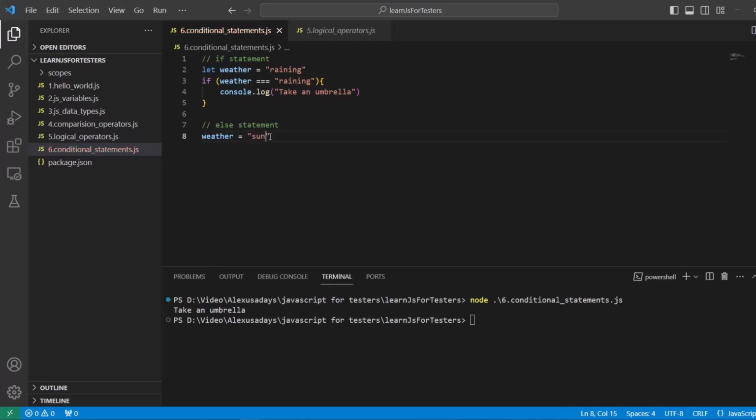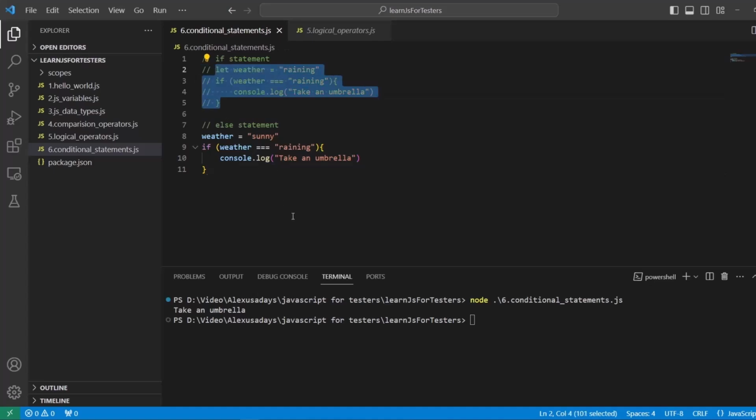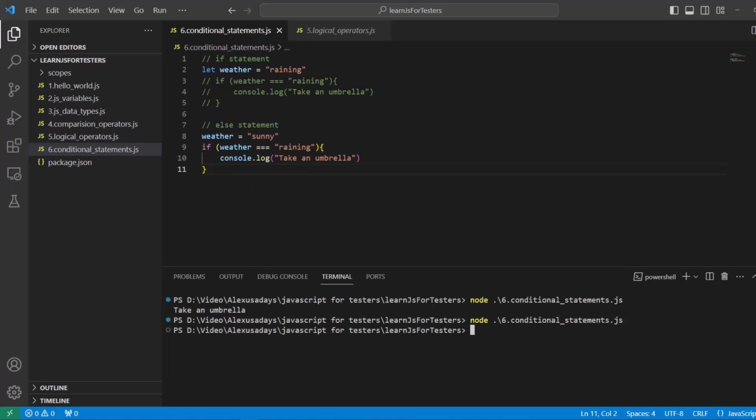So let's say it is sunny. So the weather is now being updated to sunny after line 8. And we're going to have the same part of the code, so I'm just going to highlight it, Control C to copy, Control V to paste. So the same line of code is executing here. If the weather is raining, we take an umbrella, right? But the weather is no longer raining. You can see weather is actually sunny. Now if I run this code, there's nothing coming back, right? It's no longer raining. So what do we do here?